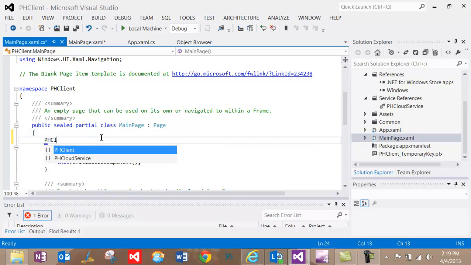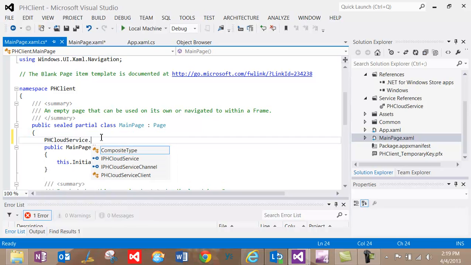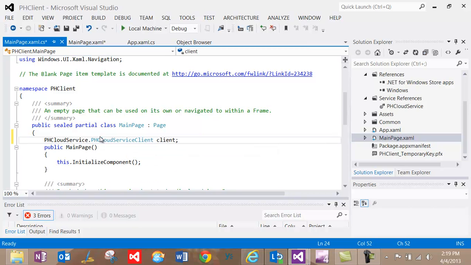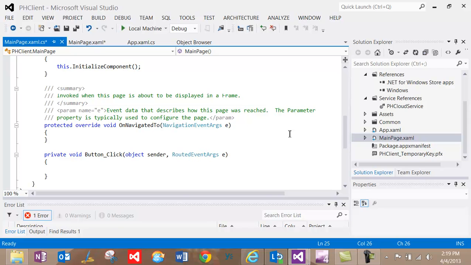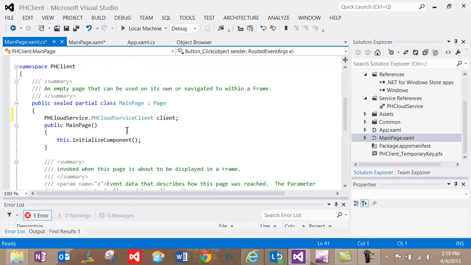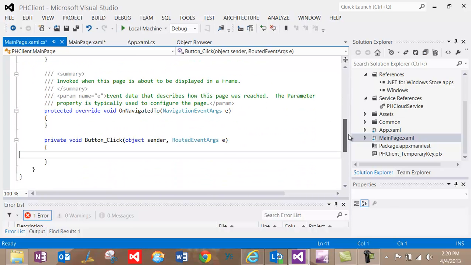So if I come in here and I say PH Cloud Service, which is that namespace, dot PH Cloud Service client. So I'm just declaring an instance of my client proxy called client, and I'm going to use that to call the service. I've just declared a client, but I have to create an instance of it, and I'm going to create that on button click. So client equals new PH Cloud Service dot PH Cloud Service client.